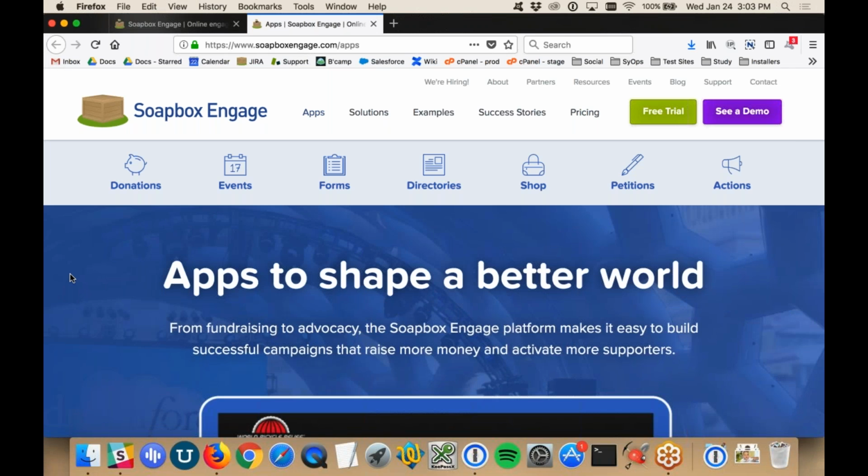Those ways are represented by our 7 different apps. The first is our donations app. That's what we're going to be discussing here in great detail with the peer-to-peer fundraising add-on for our donations app. We also have an event registration app, a forms app where you can easily create forms through clicks, not code, that push data to Salesforce.